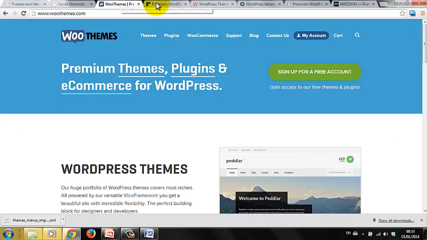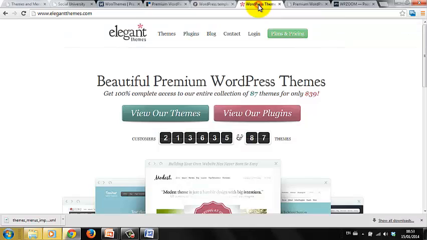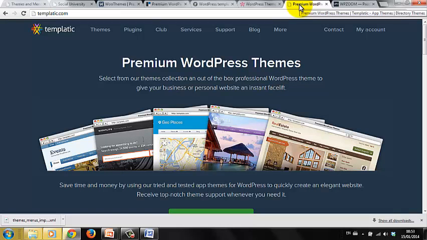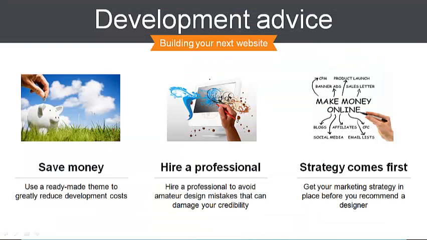Leading ready-made theme developers include Woo Themes, StudioPress, The Theme Foundry, Elegant Themes, Templatic, WP Zoom, and there are many more. You can buy a beautiful design for around $50 and use it as a starting point for your next project.